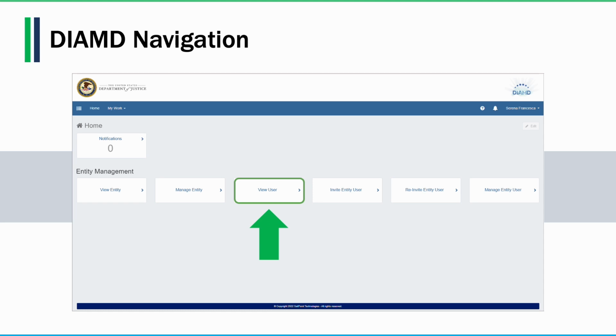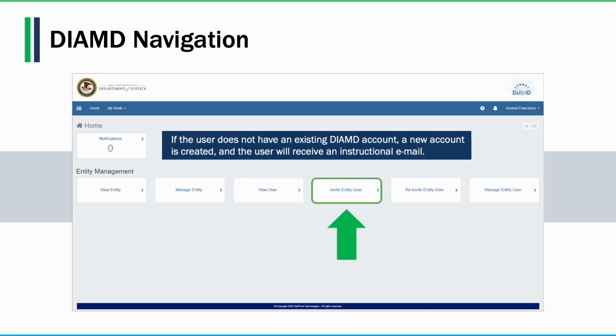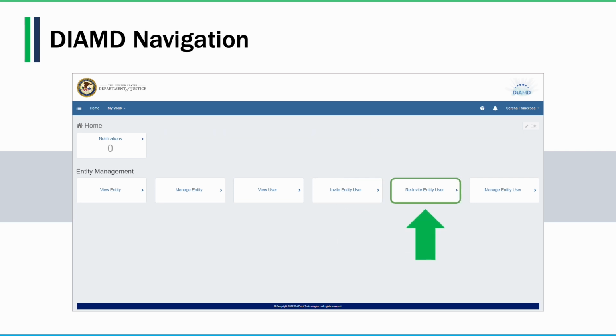The View User button provides the opportunity to view information about entity users, including their role or roles and the last invitation date. The Invite Entity User button allows the entity administrator to invite new entity users. If the user does not have an existing Diamond account, a new account is created, and the user will receive an instructional email. The Re-Invite Entity User button allows the entity admin to send a new Diamond invitation email to reset the user's password and multi-factor authentications.